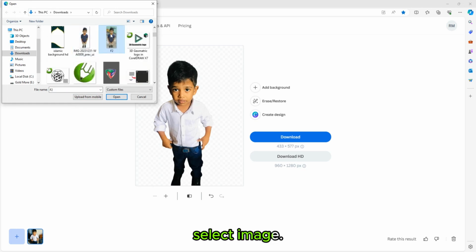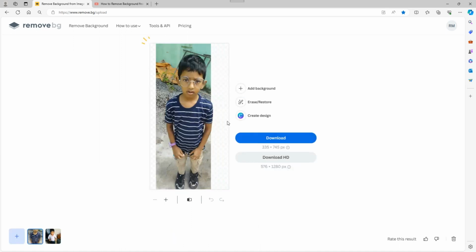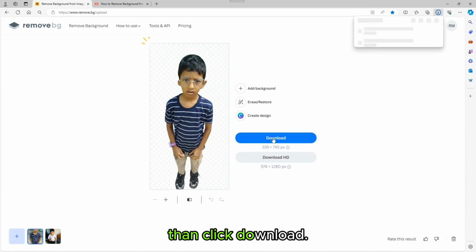Select image. Click open to load. Removing background. Then click download.